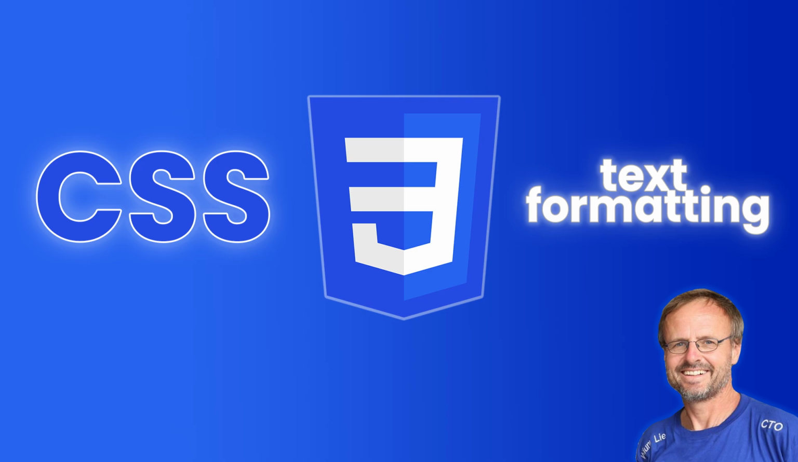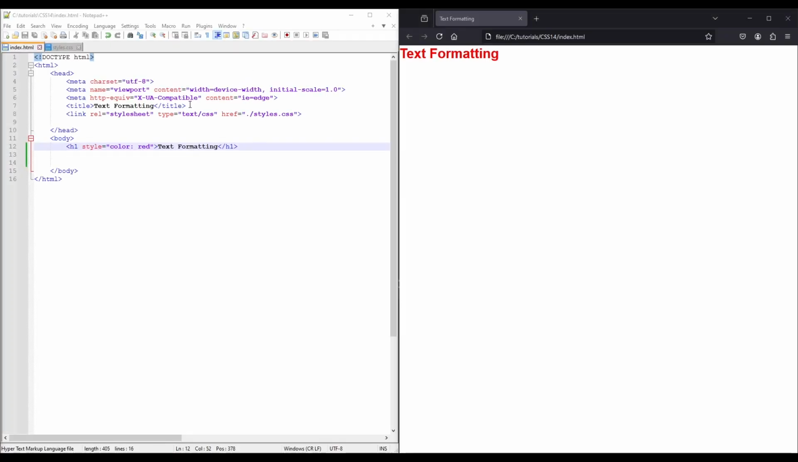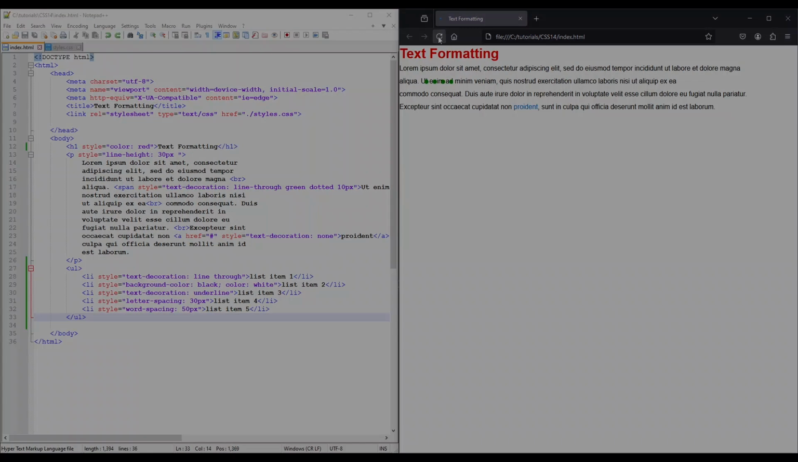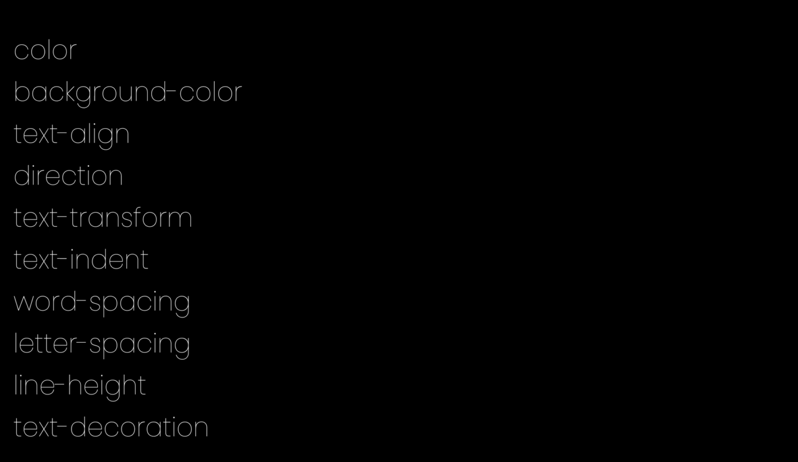In this video, we are going to go over various ways to format text. The different CSS properties we go over in this video can be applied to any HTML elements that display text. This means they will work on paragraph elements, header elements, list elements, etc. We're going to cover the following 10 properties. Now these properties are pretty straightforward, so we will move through them pretty quickly.